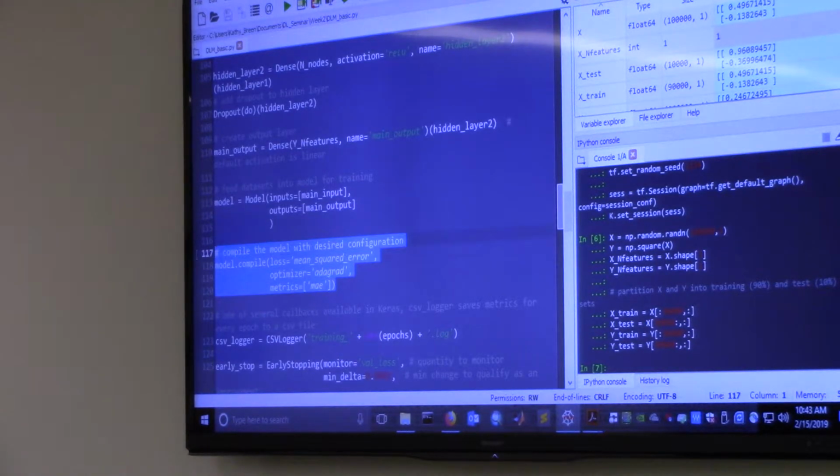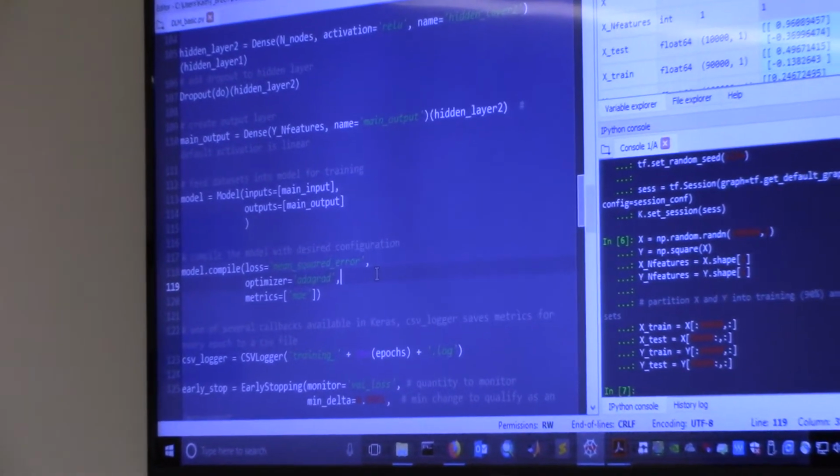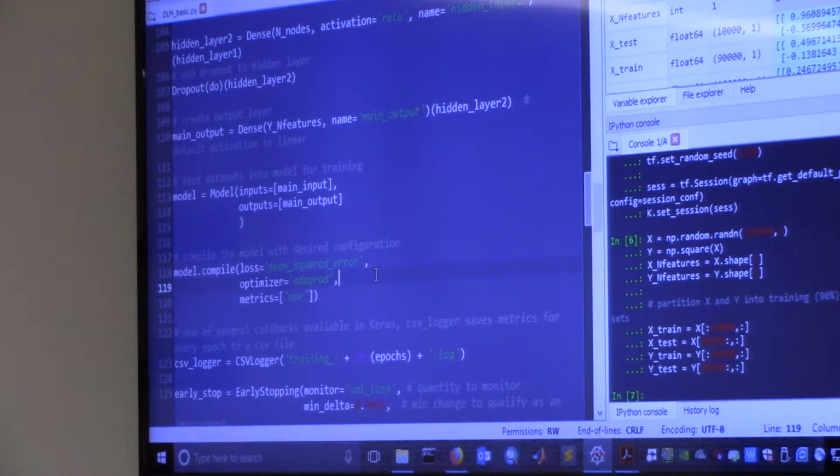I'm going to compile the model with a couple of options. So here what I'm doing is I'm specifying the loss function that I want to use, or the way that I want to calculate the residuals between my true data y and my predictions y hat. I'm specifying the optimizer. In this case, Adagrad is what you would call a second order optimizer. It's probably overkill for this situation, but it certainly doesn't hurt.